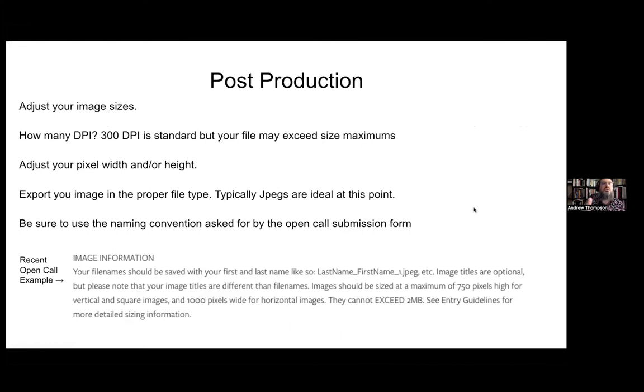So let's go to production. As somebody who runs a gallery, this becomes a major issue, as somebody on the back end of receiving pictures from other artists. First, you need to know how to adjust your image sizes. How many DPIs? Unfortunately, all of this changes according to who has the open call. I'm going to read this example in a second.